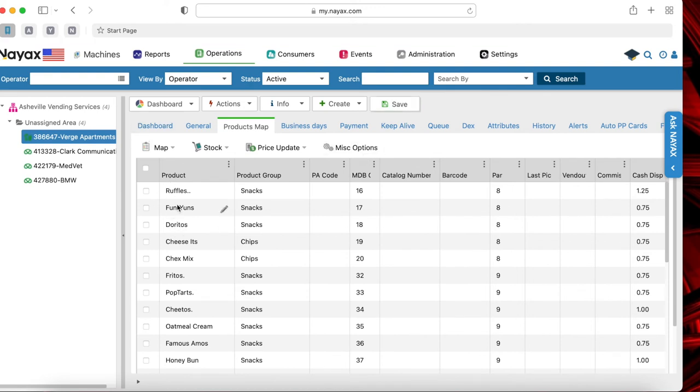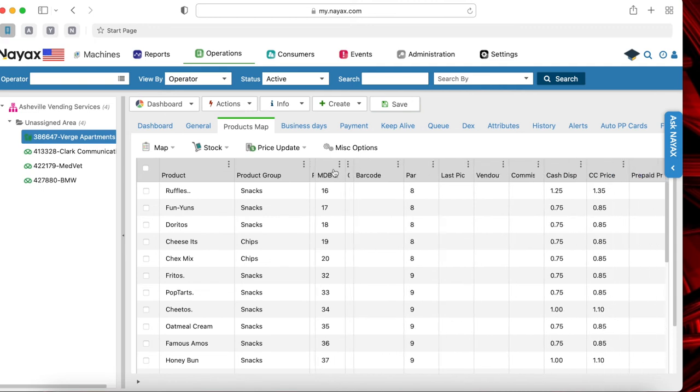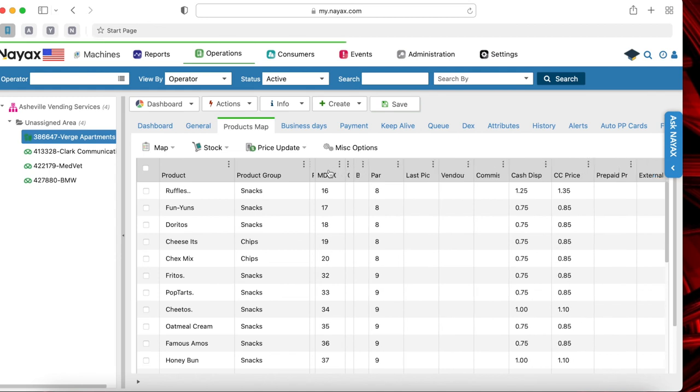But again, once you've got your MDB codes, you'll want to put those in here in basically ascending fashion. So smallest to biggest, it's going to go from the top left of your machine to the bottom right in order, and then you can just name your products as you put them in. You can adjust these columns, do some different things in here, name your prices if you want.